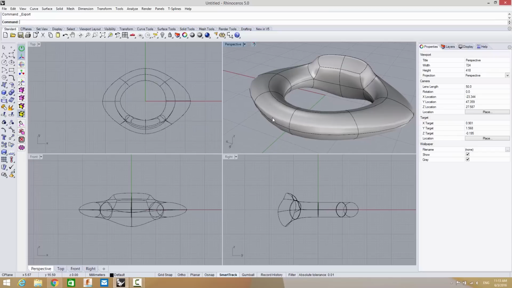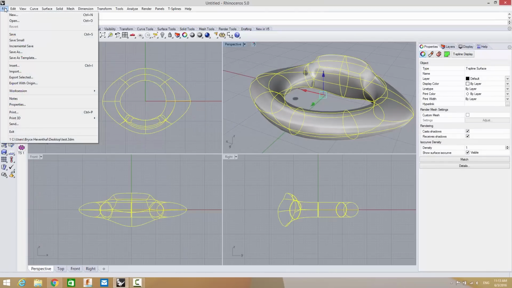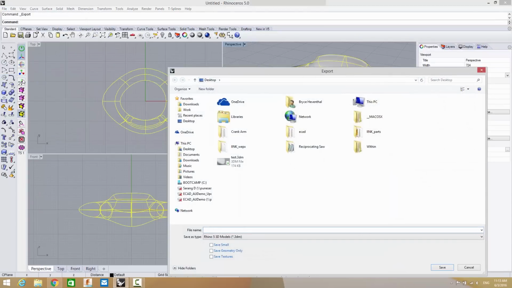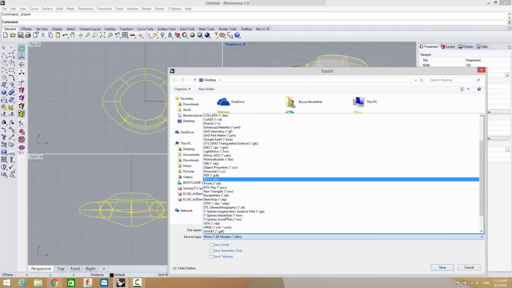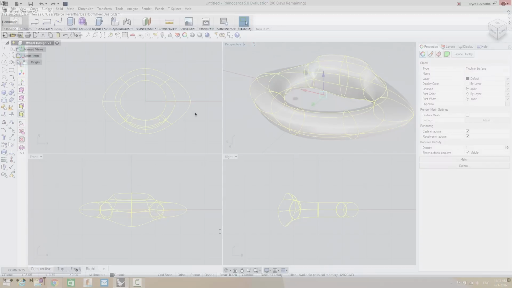workspace. Let's select the geometry and go to File, Export Selected. Make sure to choose the .tsm file type, which is located way down on this scrolling list. Now let's jump over to Fusion 360.